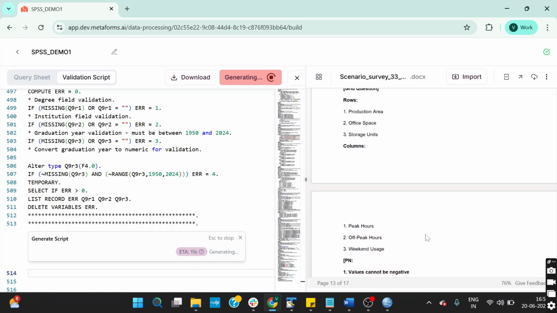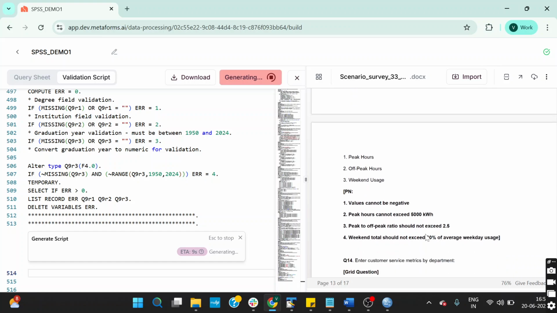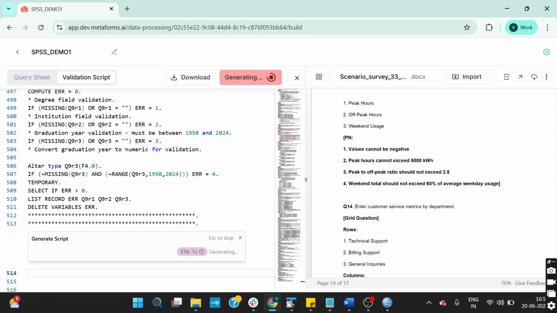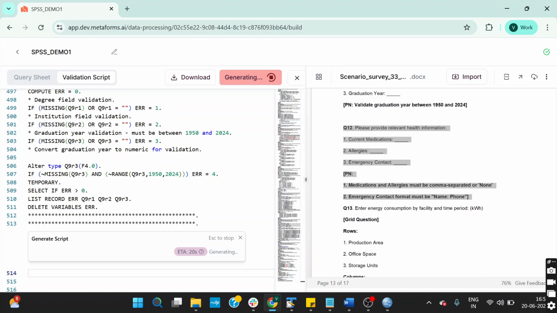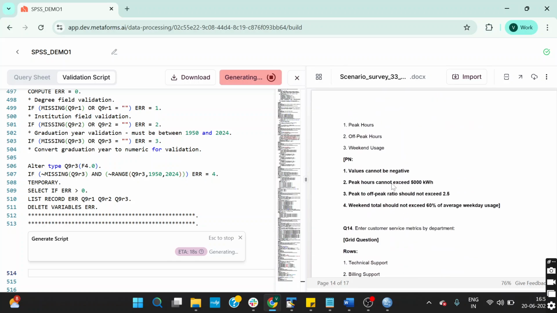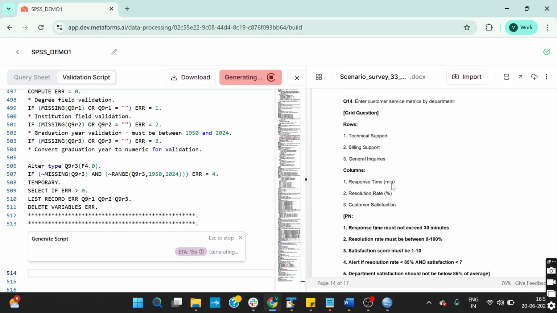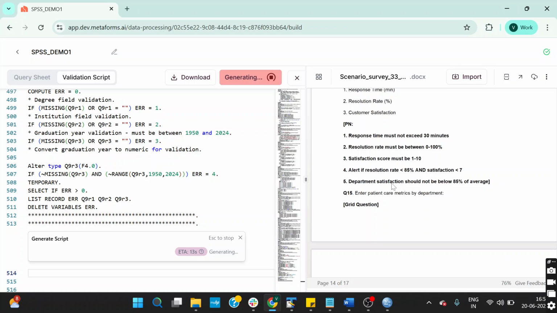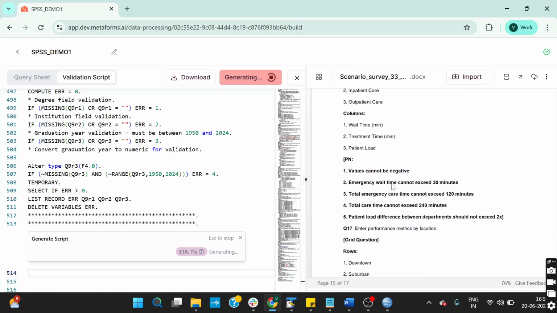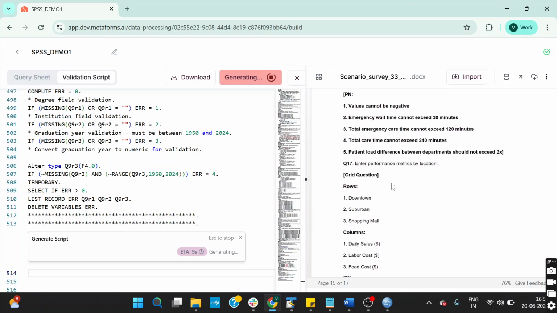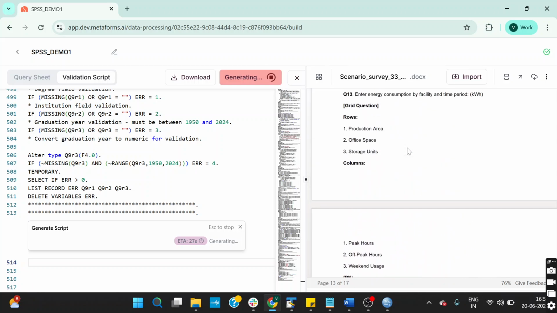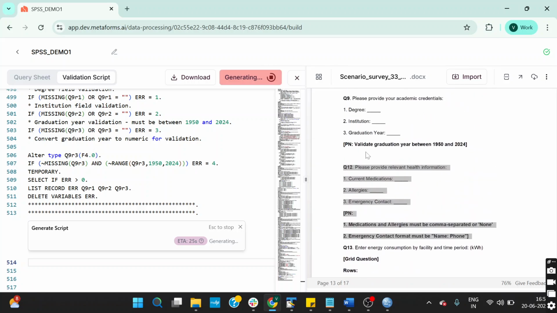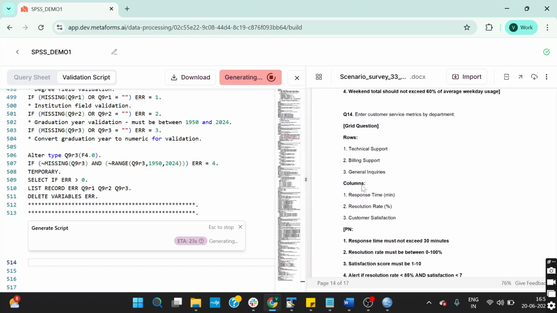Question. Three rows, three columns. So now to generate question 12, question 13, 14, 15, and 17. So these five questions it will generate. Let's see how it does.